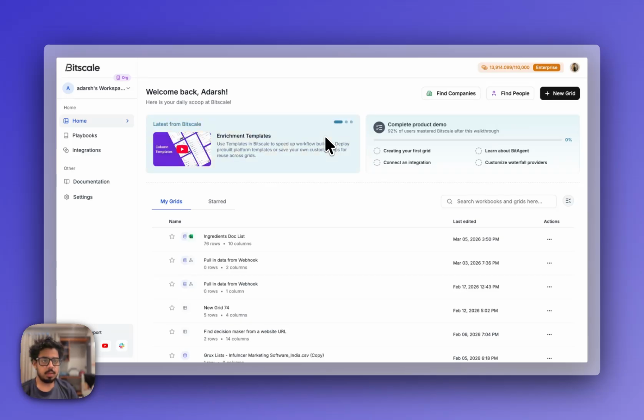Hi everyone, this is going to be a video walkthrough of how you can pull in data from different platforms or your internal systems onto Bitscale in a custom manner. The most prominent way to do this in the industry is by the use of webhooks, and that is how we also recommend our users do this.